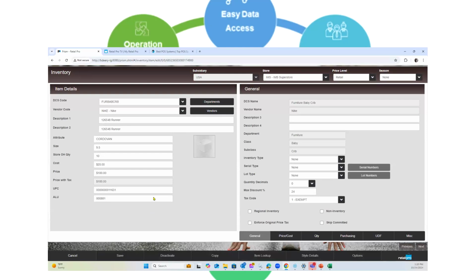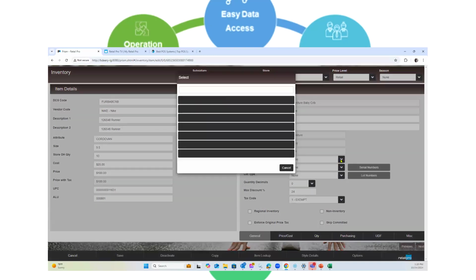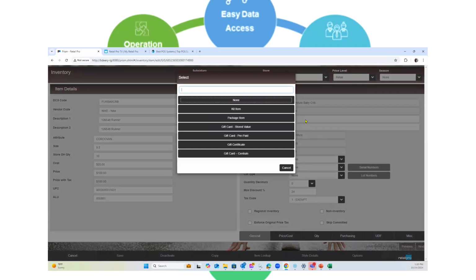And you can see, very similar to what you're working on now, I've got my DCS, my vendor, my description 1, my description 2, I've got description 3, 4 over here, my attribute size, on-hand quantity, cost, price, UPC, ALU, what kind of inventory item is it? There's a number of different inventory items. We can do packages, kits. I won't dive deep into that today, but we have the ability, gift cards.